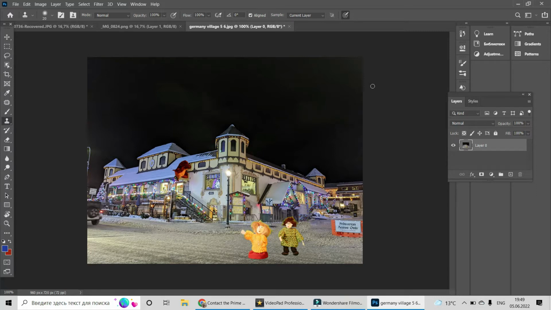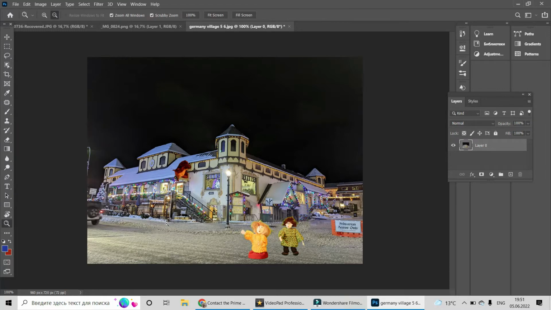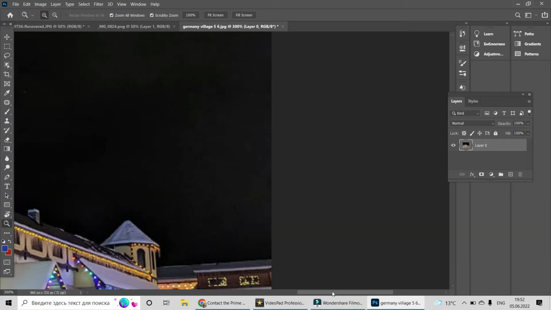This is our Photoshop, and let us see. You want to use the clone stamp tool. So, for example, we want to change the color of the skirt. We want to make it the same as the sweater. Let's zoom in a little bit on the picture.